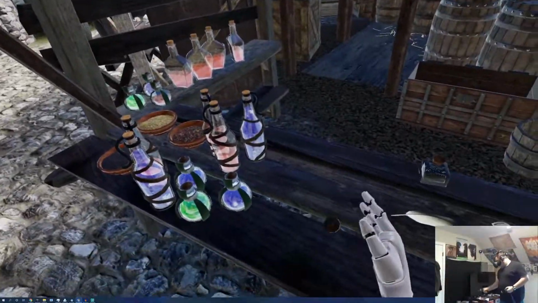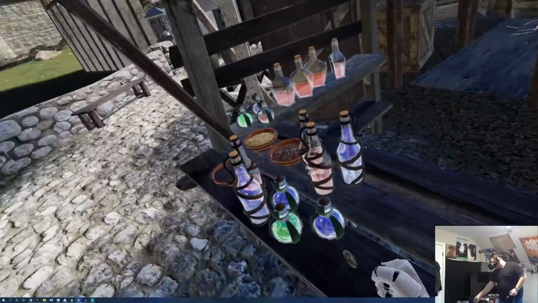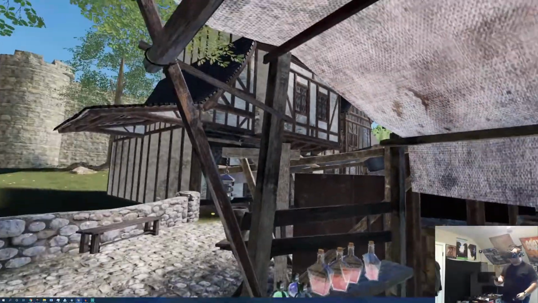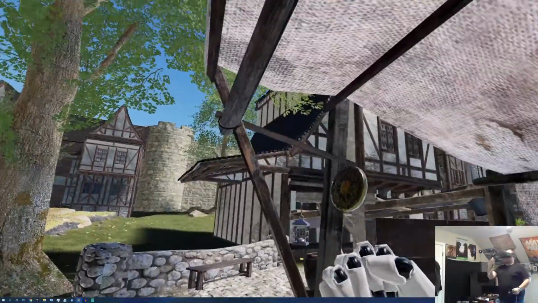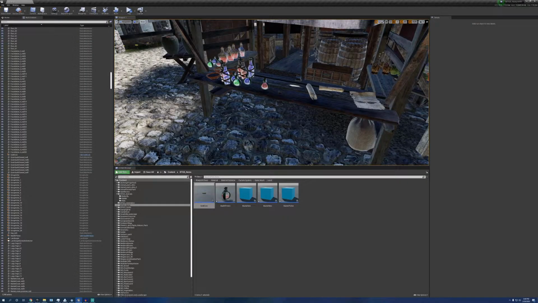Alright. Next up, we're going to want to be able to take all the items in the world and lift them up and look at them like this. Except maybe our rats. We don't want to pick up rats. That's how you get a disease. So as you can see, that's pretty much it for adding the ability to hold things and pick them up and look at them in VR.